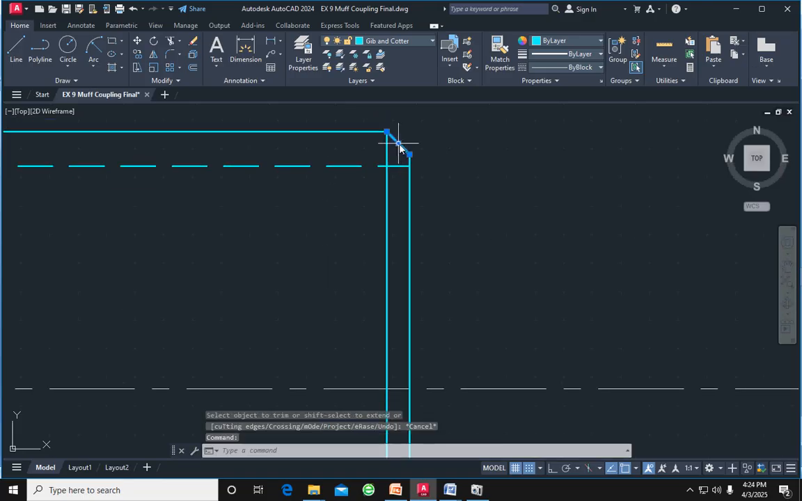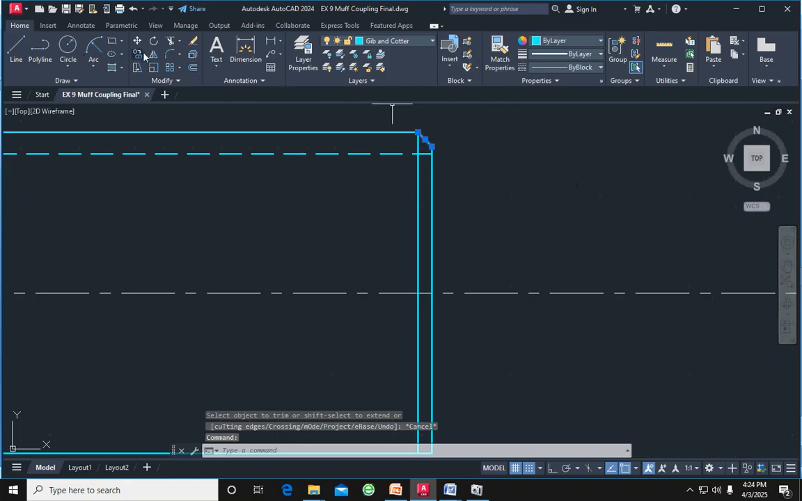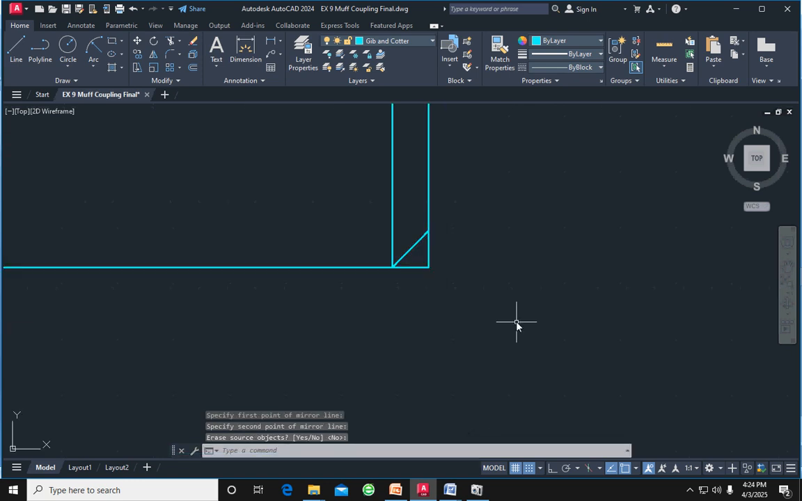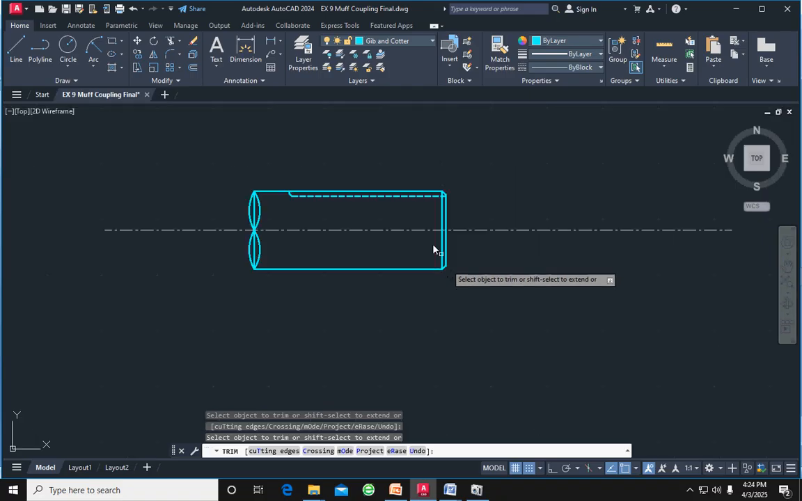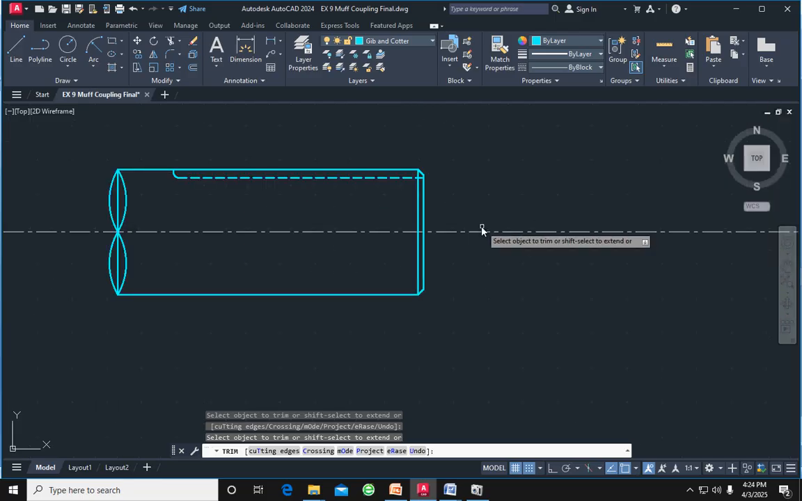These lines we have to mirror. Select this line and click the mirror command from this point to this point. Click here. Next we want to remove the unwanted lines. Trim the unwanted lines. These lines we don't need, so we have to trim them. Now the shaft. Okay, the given diagram, flange coupling shaft, was completed.